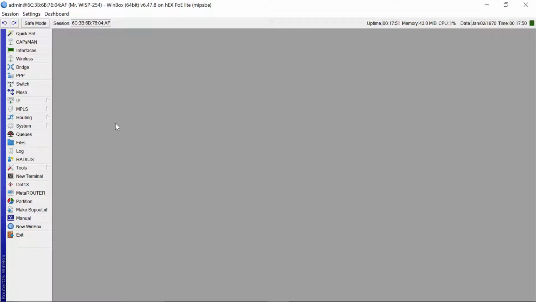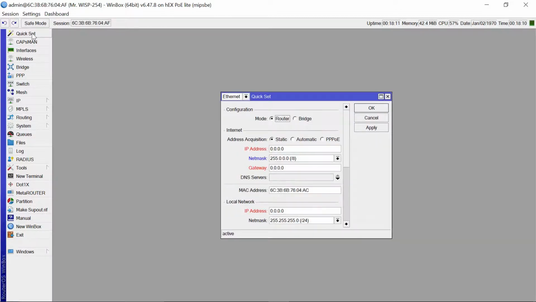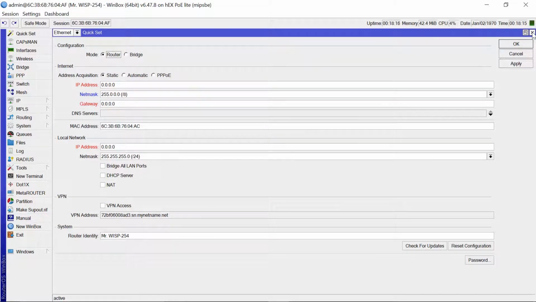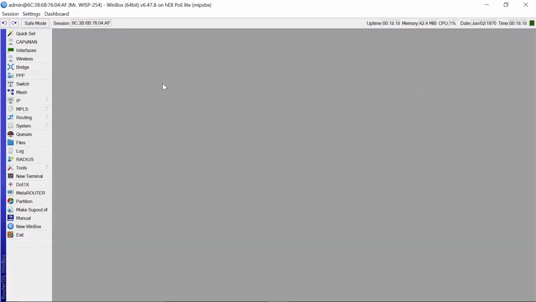So now we want to get this router started. We want to get it connected to the internet so that it can access the internet, and we also want it to be able to serve our clients. There are two ways of doing this. You can either come to the Quick Set area and do it from there. We'll talk about that maybe later. For now, what I want us to do is create a DHCP client.